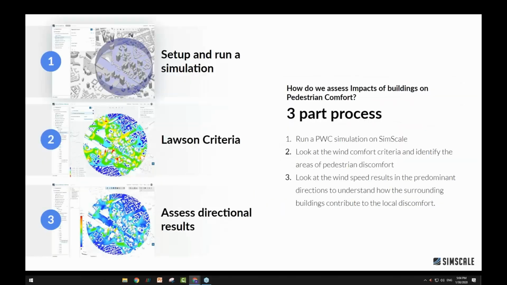So this is essentially a three-part process. We're going together to set up and run a simulation, which is called pedestrian wind comfort, or PWC if you prefer. After this, we're going to analyze a first type of result that is called the Lawson criteria, and we're going to target and observe any specific zones in the region that we've selected for the simulation, the zones where there's a high discomfort of people.